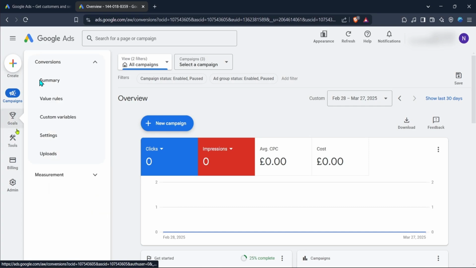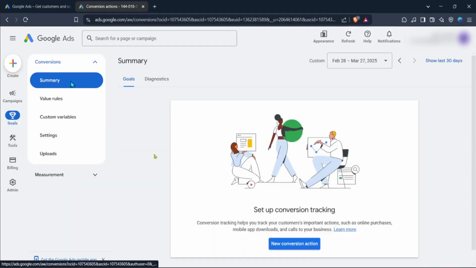Now it's time to begin the actual setup. Look for an option that says Set up Conversion Tracking. Clicking this will launch Google's guided process for creating your conversion actions.